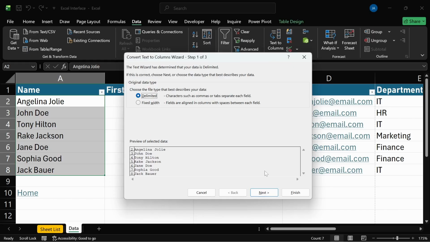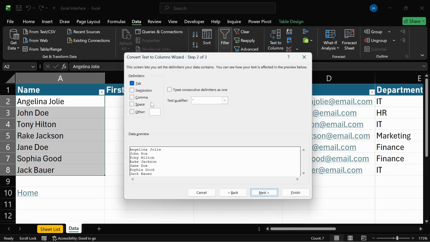Okay, so I'll just click on next. Delimited is checked. That's what we want. We want to work with delimiters. We'll click on next. You can see some common delimiters. Tab, which is always automatically checked. Whether you uncheck it or not, it does not really matter. So I'll leave it checked, it does not actually matter.